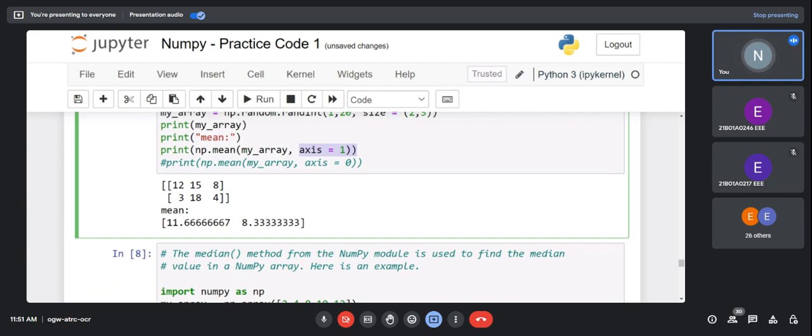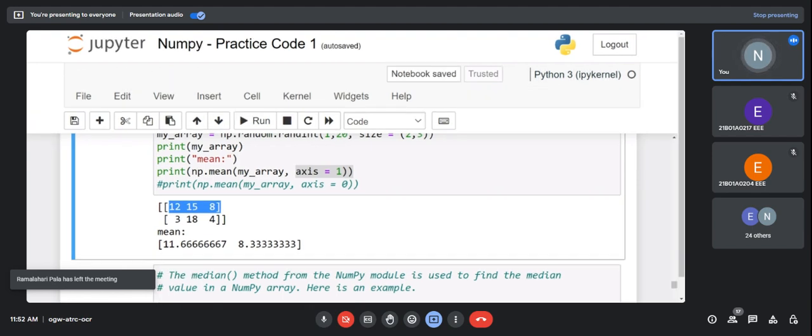What could be the idea? So if I say 12 plus 27, how much is it? 12 plus 15 is 27, 27 plus 8 is 35. If I divide 35, how many elements are there? 3. So 35 divided by 3, how much is it? 3 ones are 3, then again 3 ones are 3, then 11.666.